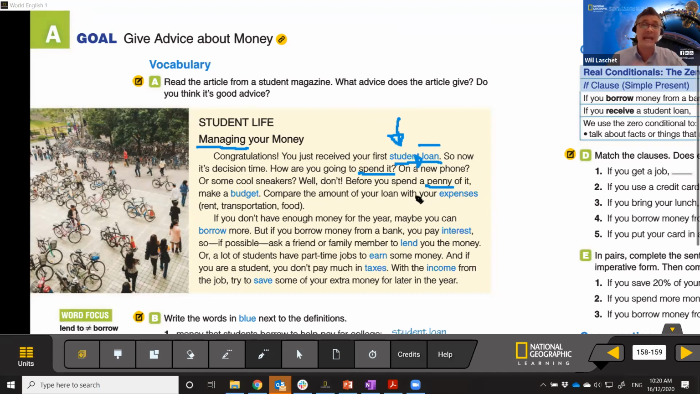Okay, so before you spend any of it, even 1 cent, you should make a budget. So this is suggesting that we make some kind of plan on how we're going to spend our money. Compare the amount of your loan, the amount, that's another clue to the meaning of loan, with your expenses. That is another word which is difficult. A lot of people won't know it, but it's basically defined for us here. So you're comparing the amount of money with your expenses.